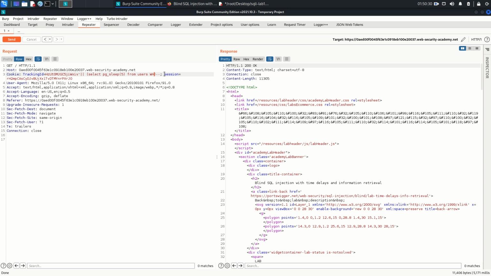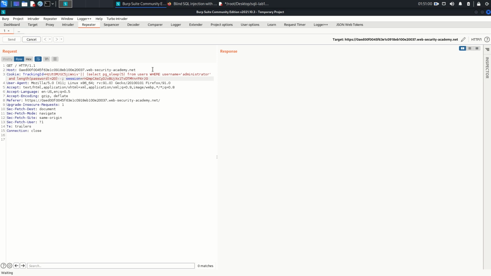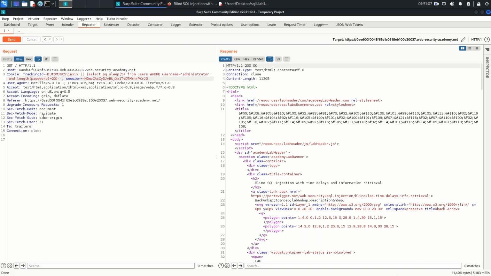If I say where username is equal to administrator and length of the password is equal to 20, so that should also get a 5 second delay. And yeah, it's also getting a 5 second delay.